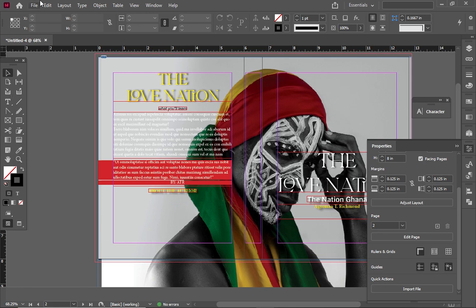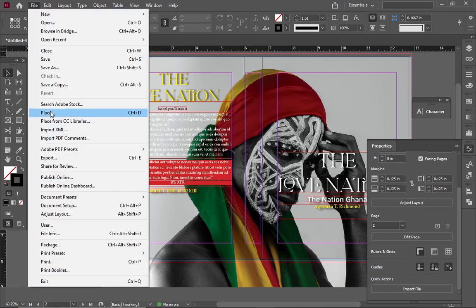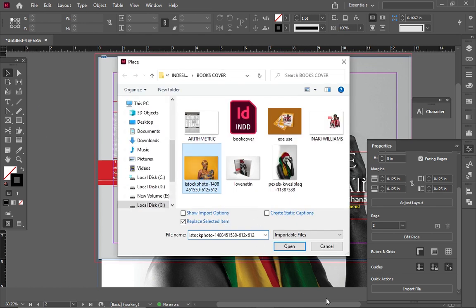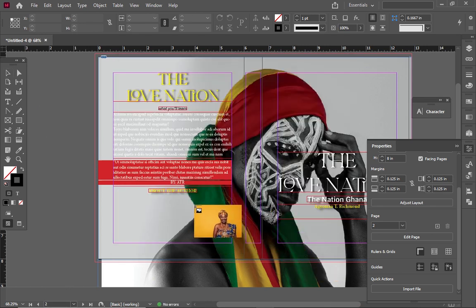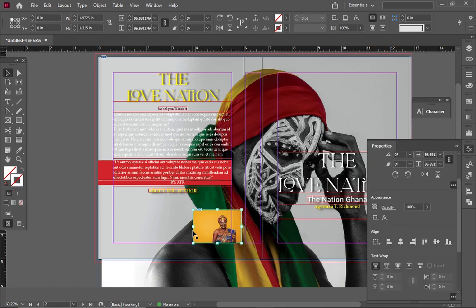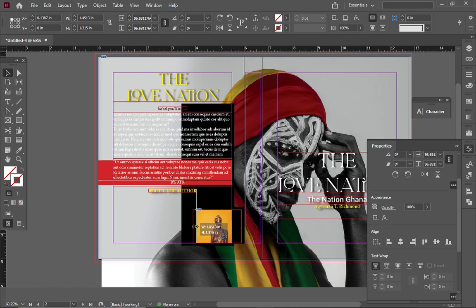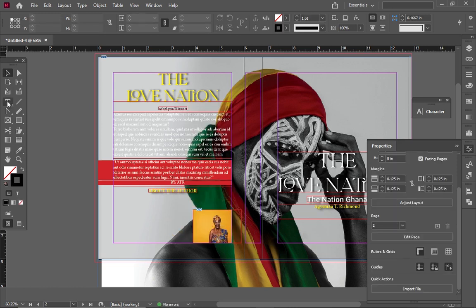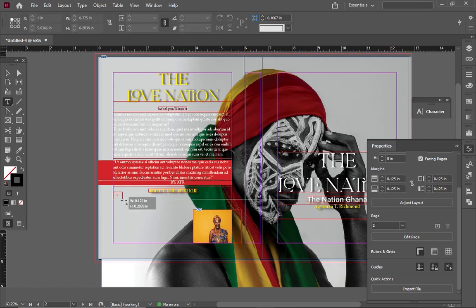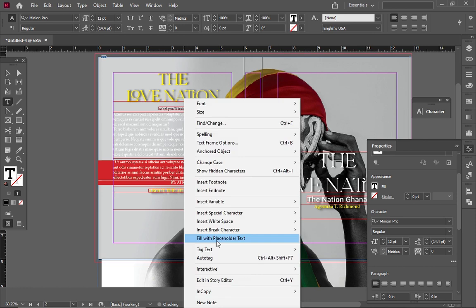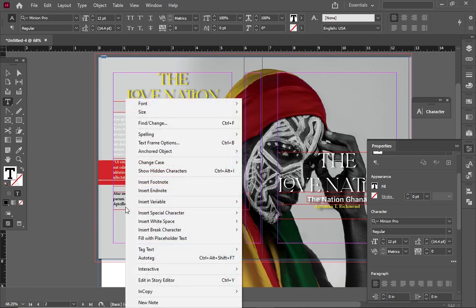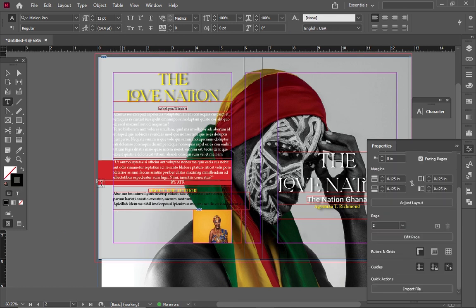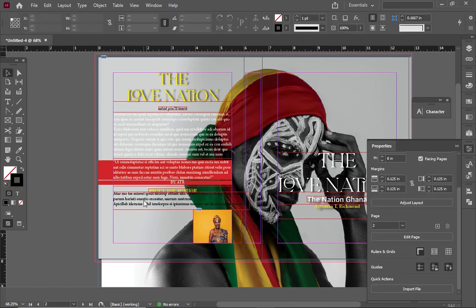then let's go to file, place, and I can bring in this image, and I'll place it somewhere over here. Then I can create a text box over here, then fill with placeholder text, as usual, and I can check my fitting.